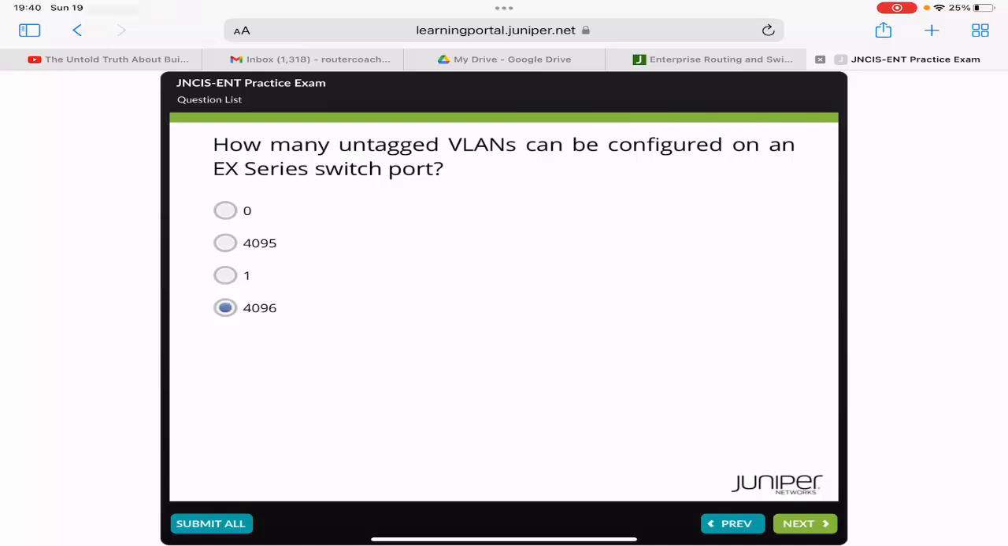How many untagged VLANs can be configured on an EX series switch port? 4096. Wait up. The question is saying how many untagged VLANs, and an untagged VLAN is one that goes up to the access port, isn't it? Yeah. Tagged VLANs are what cross the trunk. Untagged goes up to the access port. So the answer is 1. Need to really read the question and understand what's going on.